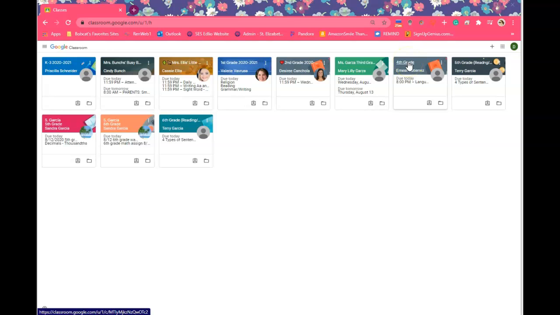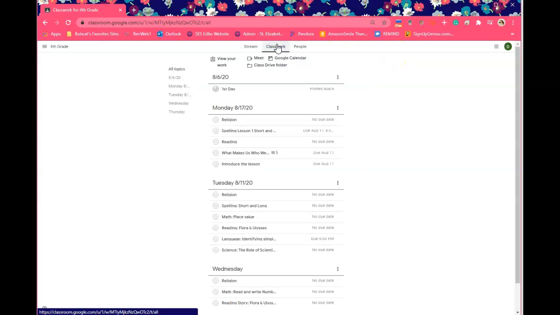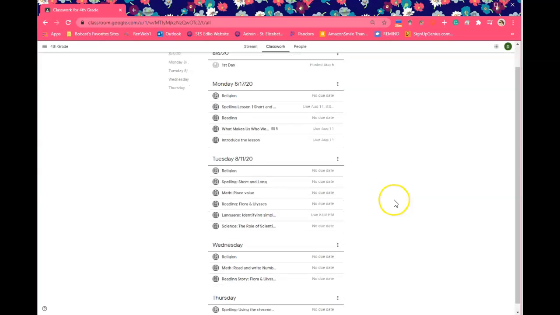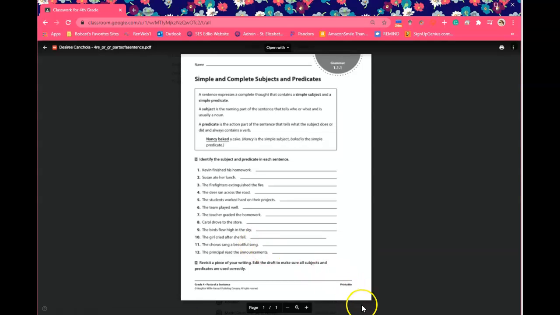So I'm going to be using Deacon Gutierrez's classroom today. I'm going to go into one of the kids' assignments, and I believe it is the language. Okay, I'm going to open that up. This should have open with, or on some of the computers I have seen it automatically says DocHub on there. So you'll just click on that. If you press open with, you can click on DocHub.